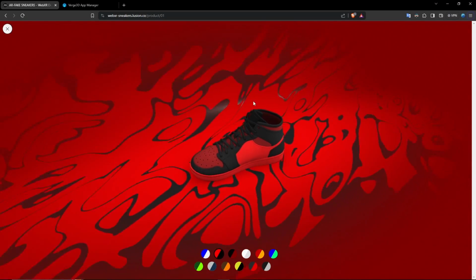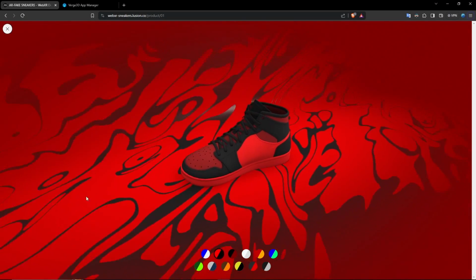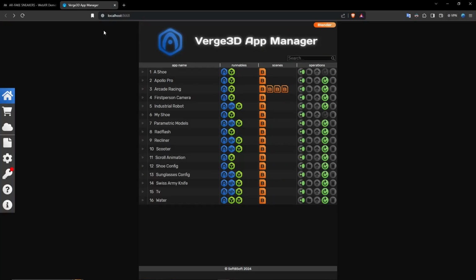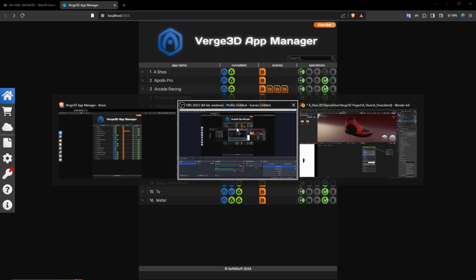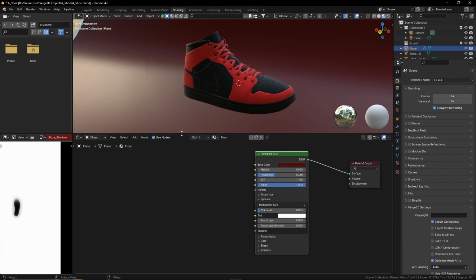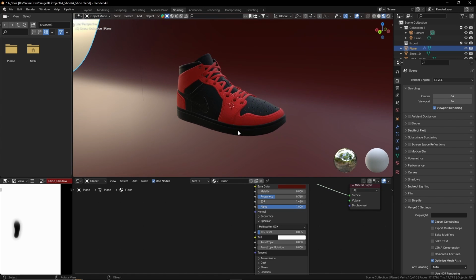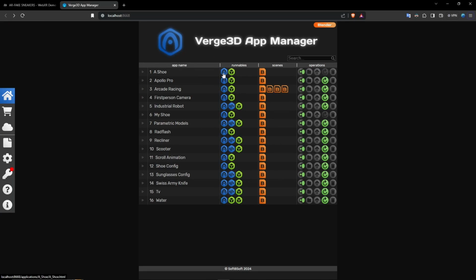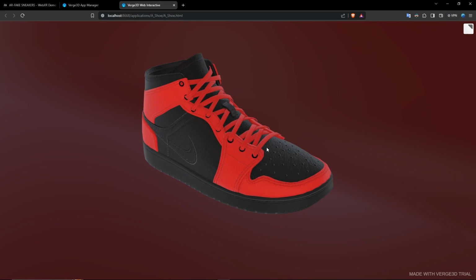Let's make something similar to this procedural texture in the background. I already have an app ready, so I also have the blend file opened, and this is what I have in the scene. So let's play the app. So this is what I have.